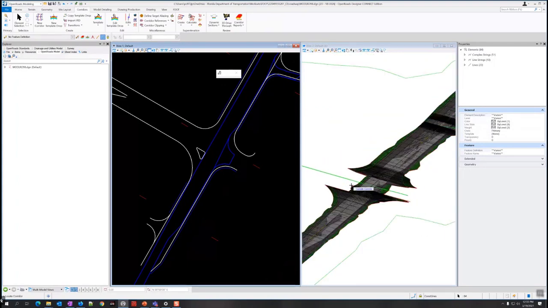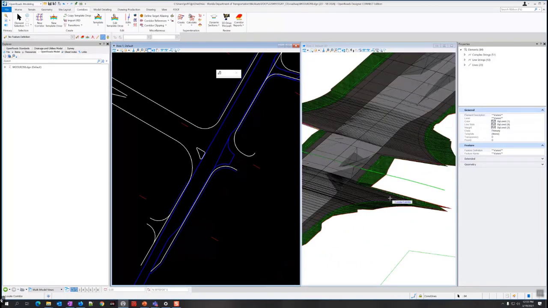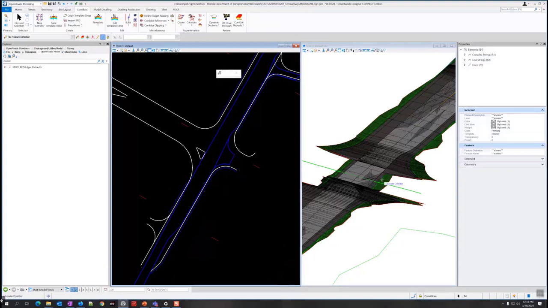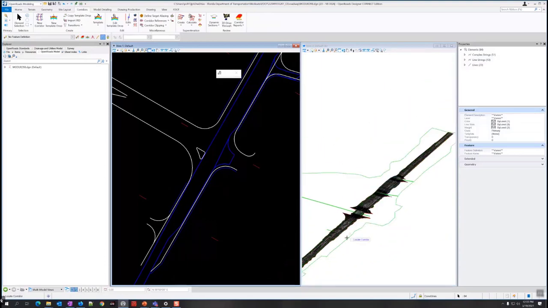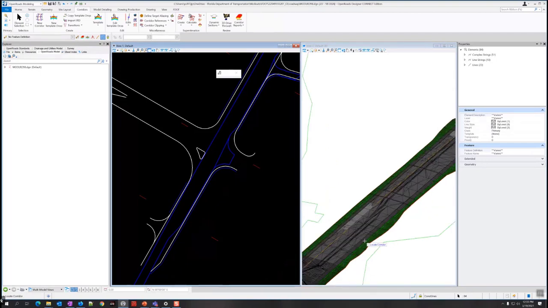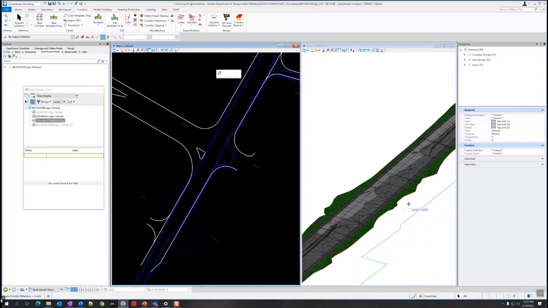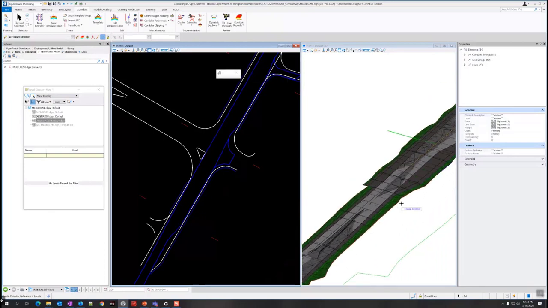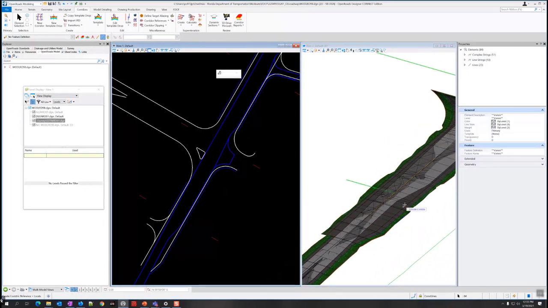So this right here, you can see that it's the intersection. You can see it's following those radii. But there's no edge of pavement there, so it doesn't quite know what to do. And over here, it shifts, following the edges of pavement. Here's some widening for that turn lane, so that widening's working.